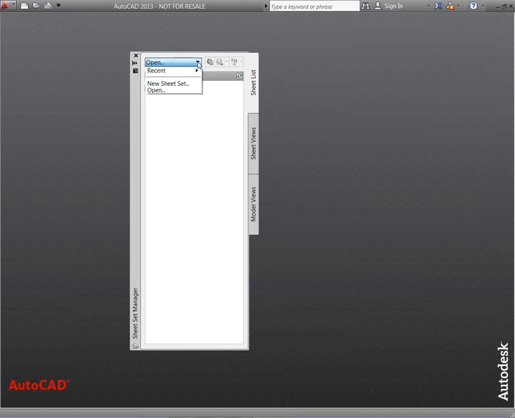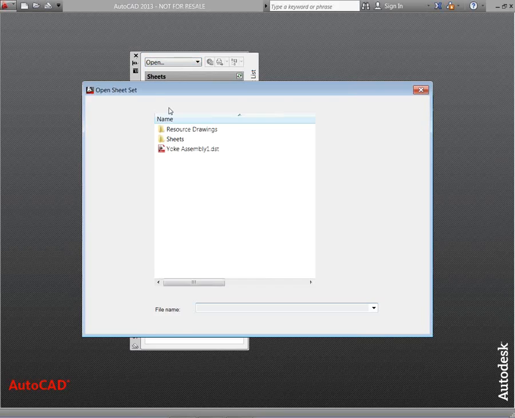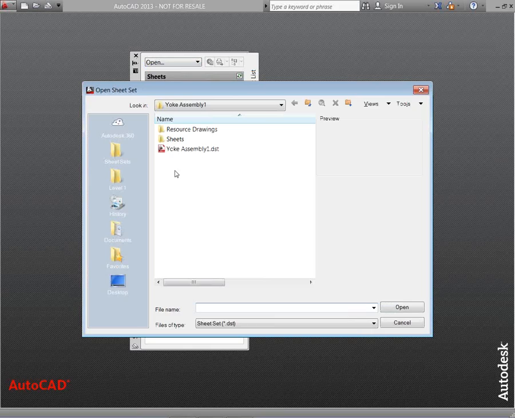We have a drop-down list at the top. First I'm going to walk through the process of opening an existing sheet set. You click the drop-down, and you see there is an Open feature there. We click that and browse to wherever our sheet set is contained. Sheet sets are organized in a little file called a DST, that's the extension, and you can name it whatever you want. This is what's going to keep track of our sheets.